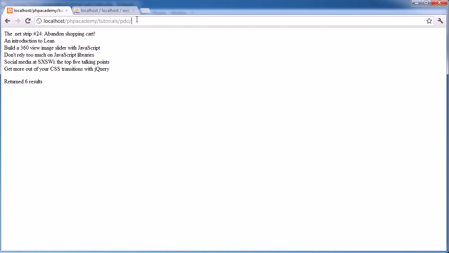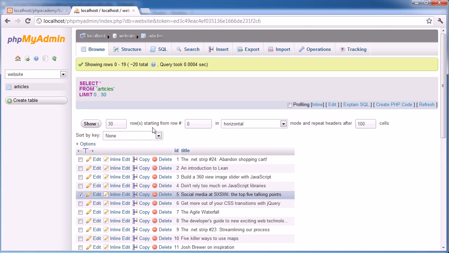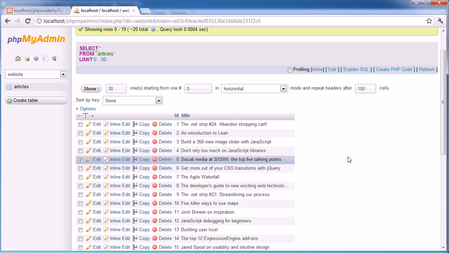articles. It says deleted 6 articles, but we haven't. We've returned 6 articles, but we're going to change this to delete a specific article. Once that article has been deleted, i.e. the query has been executed, it will tell us how many articles have been removed. As a scenario, if you had a button on a website to delete all users who hadn't logged in for a year, you might want to know how many rows have been deleted. This could really apply to anything.